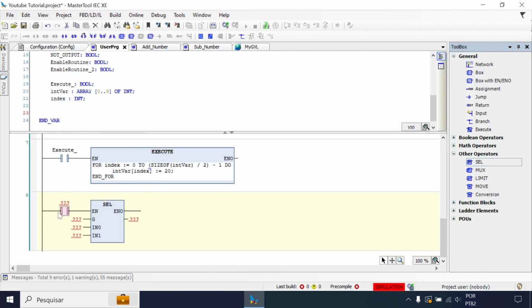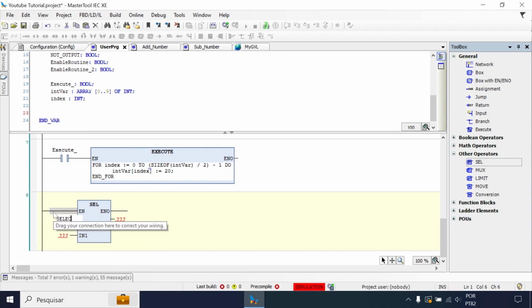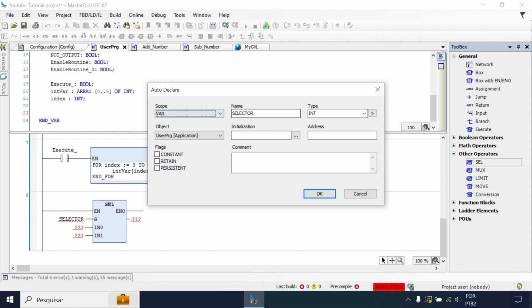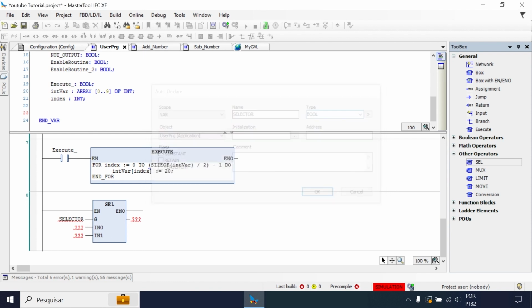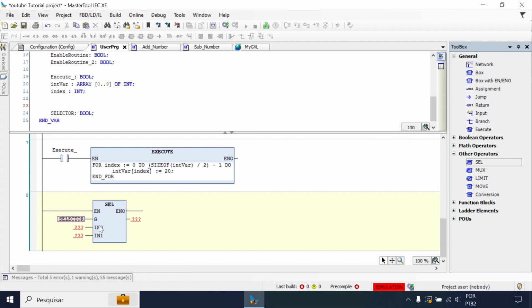First I'm going to delete this normally open contact on the enable parameter. The first parameter, it's called G, which is basically a Boolean variable. So let's create a variable called selector and change its type to bool. And in the in0 and in1, I'm gonna write some constants like 100 and 200.